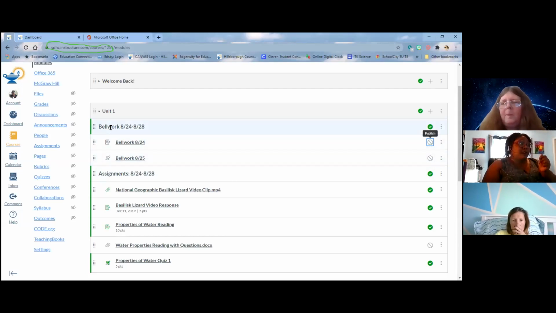With headers, they work the same way. The header could just be for you, so that you know that's the bell work you want to give to the kids that week. So maybe you wouldn't publish that. When the kids log in on Student View, all they see is this bell work and this bell work, but they don't see this where it says bell work for the week, right? So that gives you a little bit more room for organization purposes.